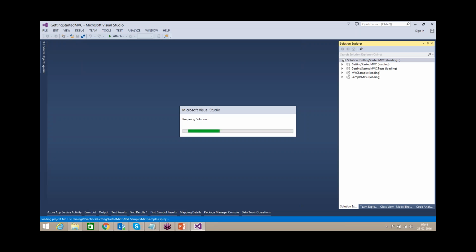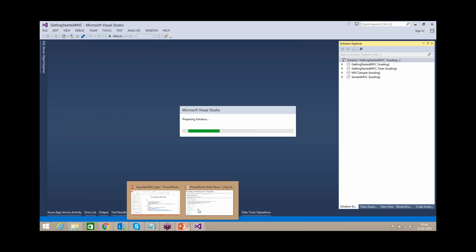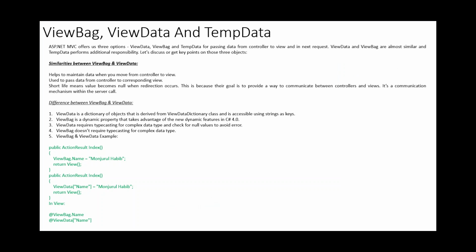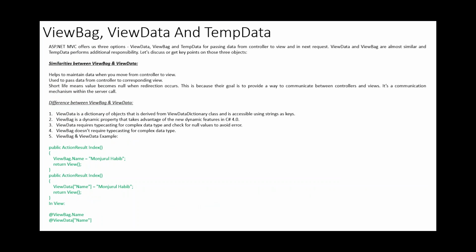Last class we saw data annotations and routing and the other things. Okay, so today we are going to see about state management, how it happens in MVC.